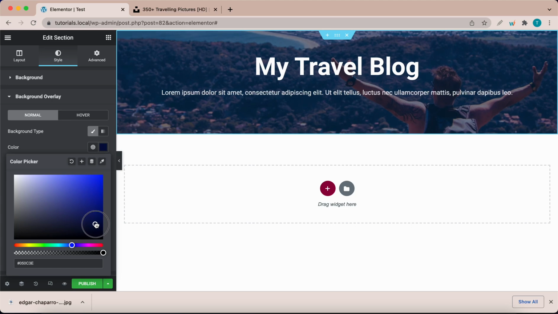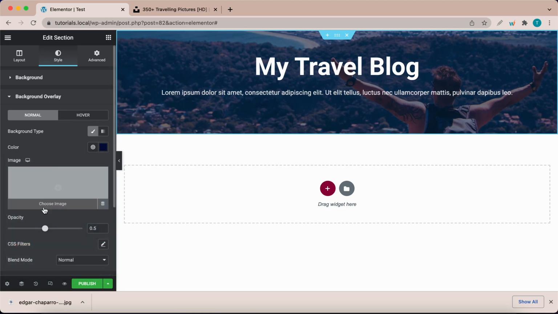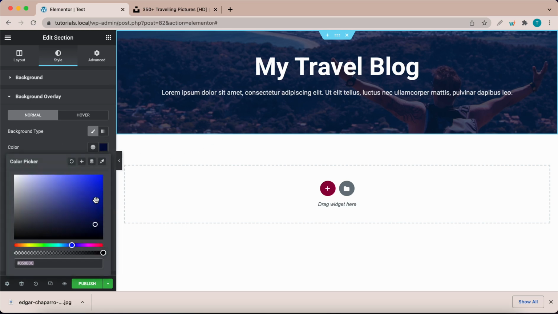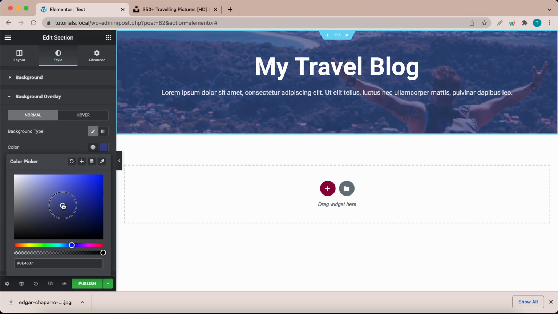Okay, and we can also adjust the opacity. So I'm going to use the opacity slider to increase it. All right, maybe this is a bit too dark. So you can either decrease the opacity, or what I'm going to do is I'm going to click on the color and select a lighter shade of blue. Maybe something like this. Okay.